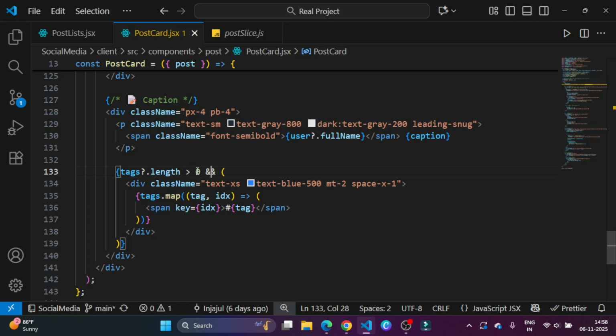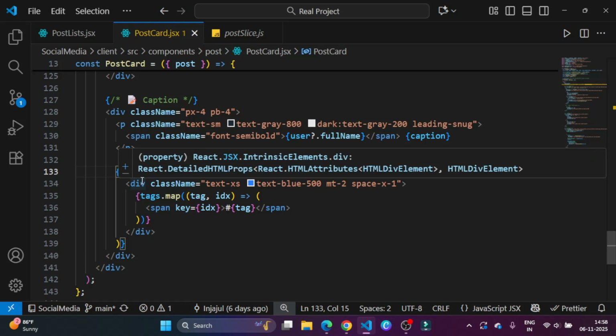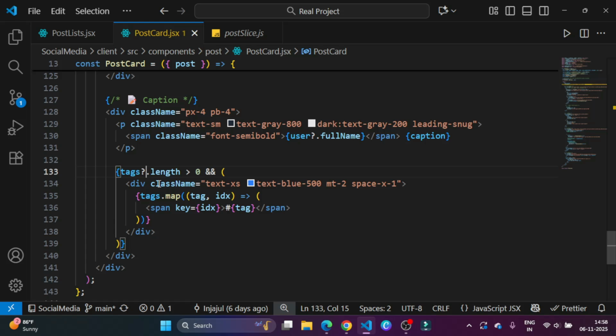So it will show if the tag's length is greater than 0, otherwise not. And I think you guys observed we use the question mark. It's optional chaining, which means if length is undefined, it won't crash, right? So it's a safety net. That's why if you look at production level code, people use optional chaining.